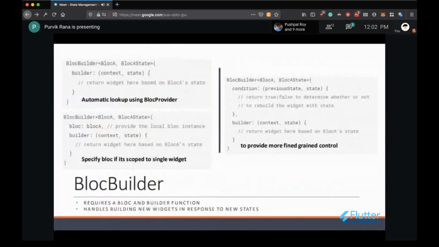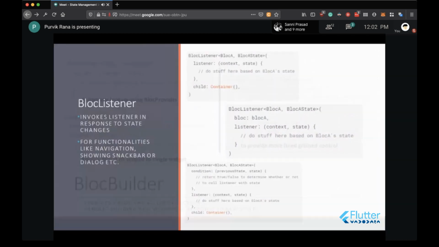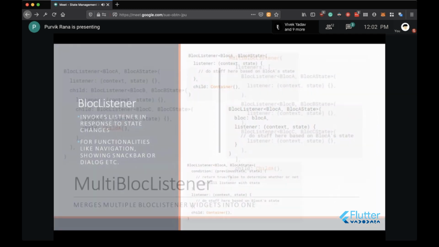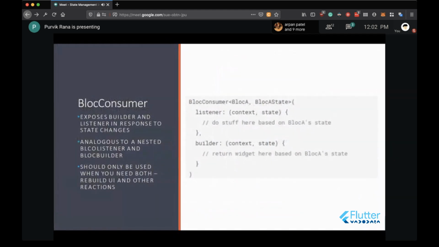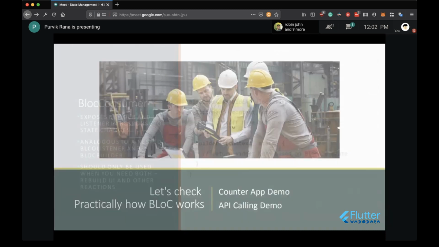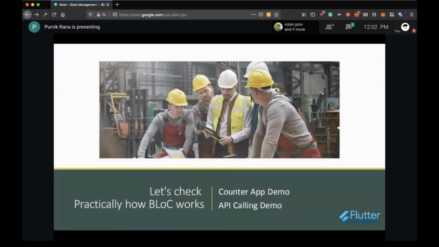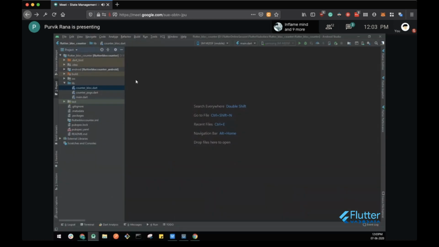And the block builder, block listener. It's a syntax thing. So block consumer. Okay, so that's really good that whatever I have told you about some of the basic things, you have understood well. So now let's switch to the practical thing, how these things are working.